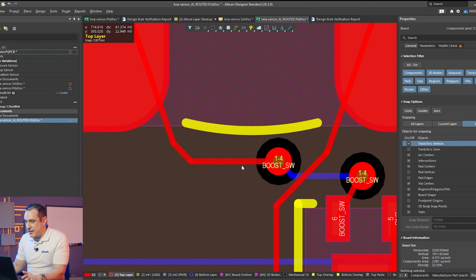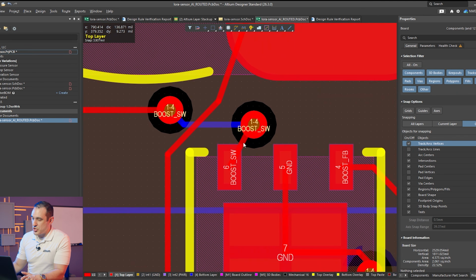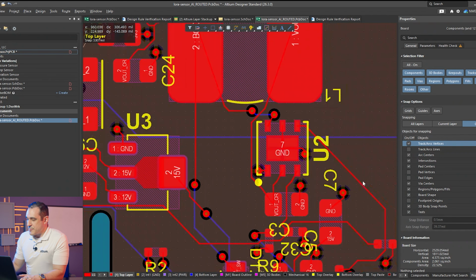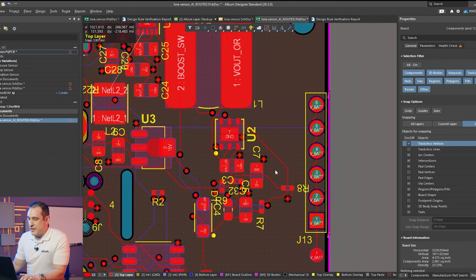You can then see here that this trace routes down onto the bottom layer and then has to route back up just to reach this pin for this switching regulator. You can see that the other placements of some of these parts around this switching regulator are kind of all over the place, and this of course creates risk of a lot of radiated emissions.